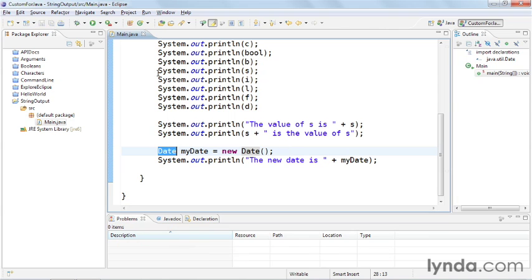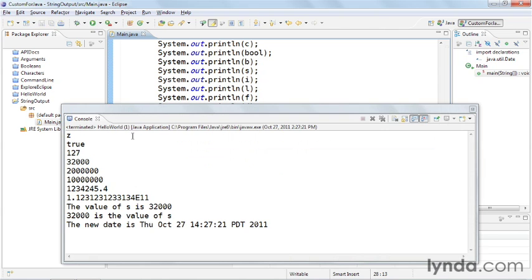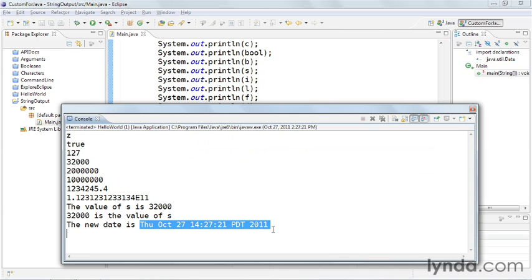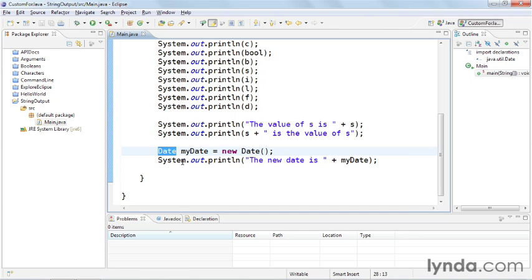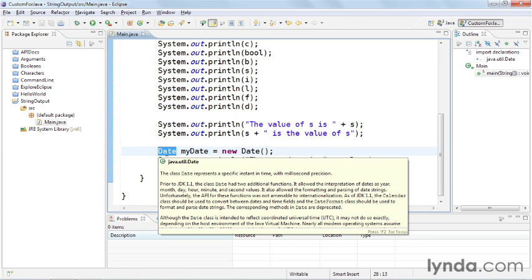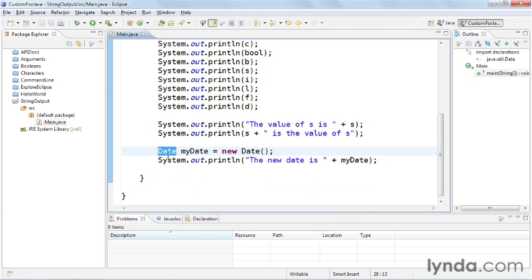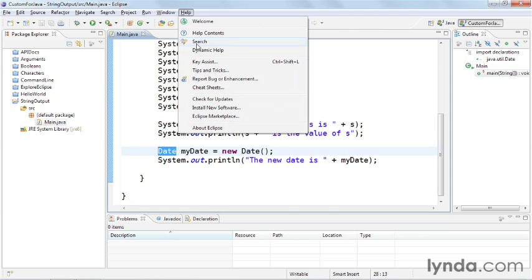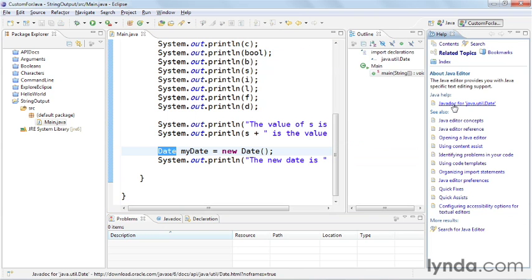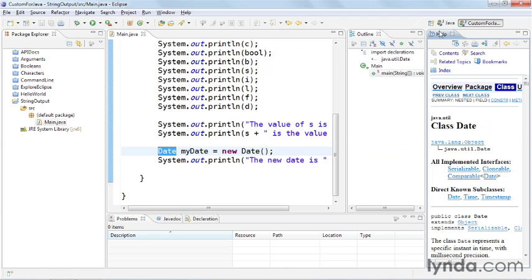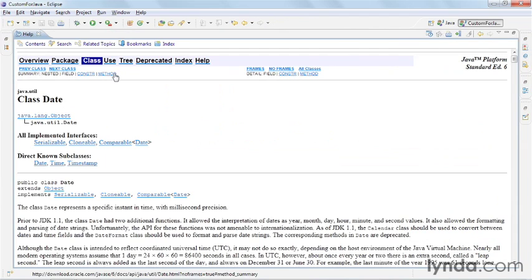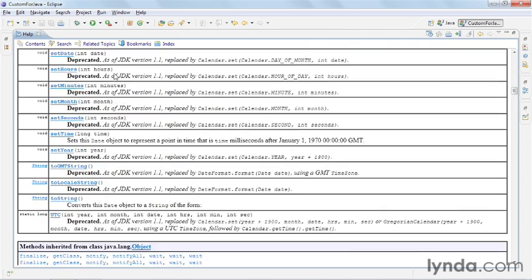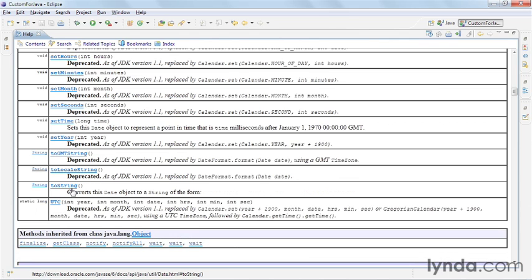Now I'll save my changes and run the application, and I get a long string, the string representation of the current date and time. So how is this happening? Well, every complex class in Java has a special method called toString. Let's look at the documentation for the date class. I'll double-click date and then go to Dynamic Help. I'll click on javadoc for java.util.date and maximize that screen. I'll click the method list, scroll down, and here's the toString method.